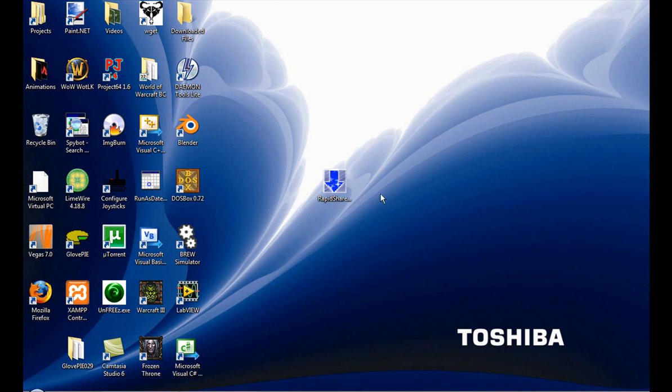Today I'm going to show you how to download files from RapidShare automatically. Like if you have a file that's separated into multiple parts and you don't want to have to wait the 15 minutes in between each wait or the 60 seconds, whatever it is, this program automates it for you.